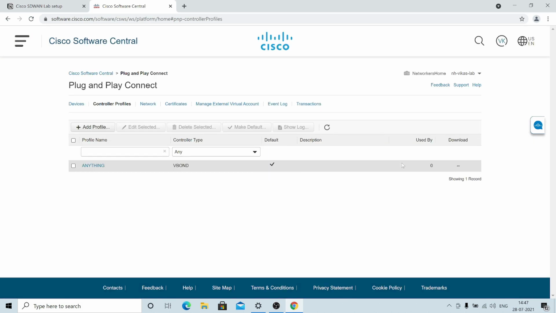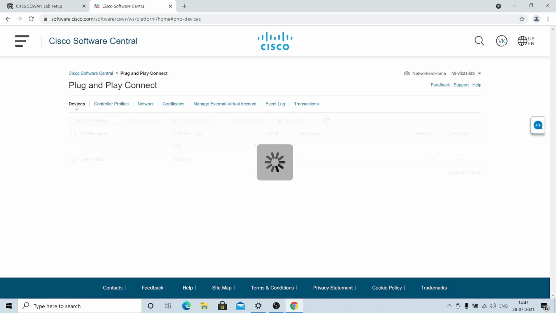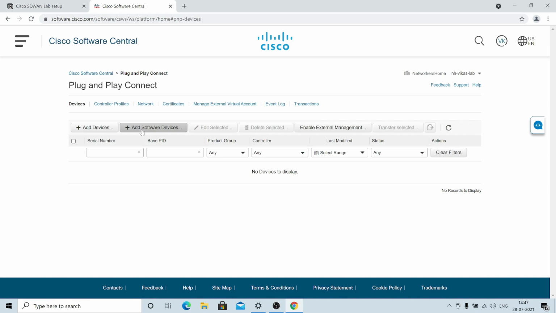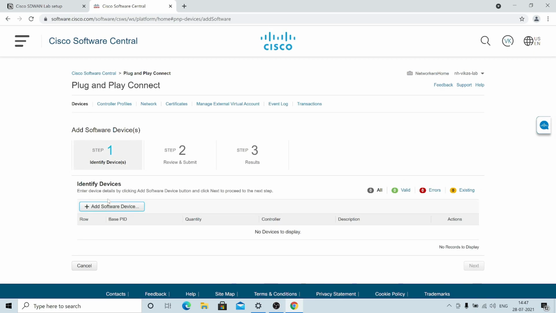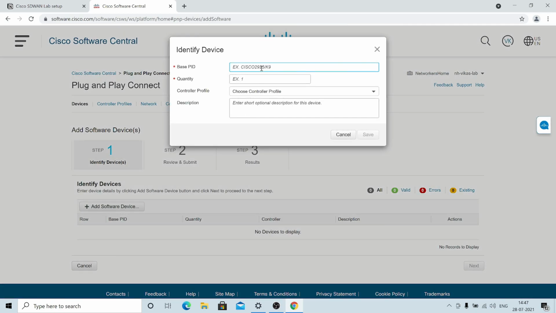This is done. The next step is to create the devices for which I need licenses. So I'll go here to devices, and rather than adding hardware devices, I will add software devices. I'll say add software here. I'll say vEdge, and I can have a total of 20 devices. Here I want to have 16 devices. Choose your controller profile. The name of the controller profile we kept is anything, so I'm choosing it here, and the next item is save.